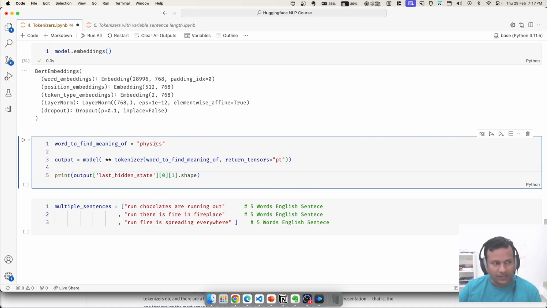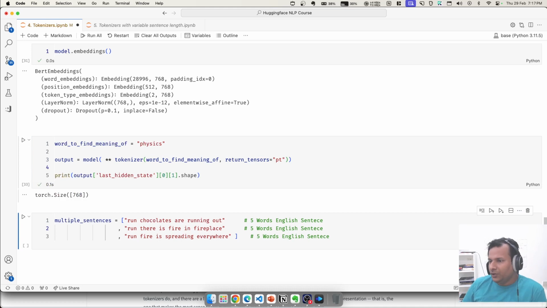So for example, if I say the word to find meaning of is physics and I pass it to the tokenizer, for this model, the entire meaning of the word physics, maybe even all the laws, is summarized in just 768 dimensions. Is it possible to do that? It can understand some meaning, maybe a lot, but not all of it. 768 dimensions are not enough.